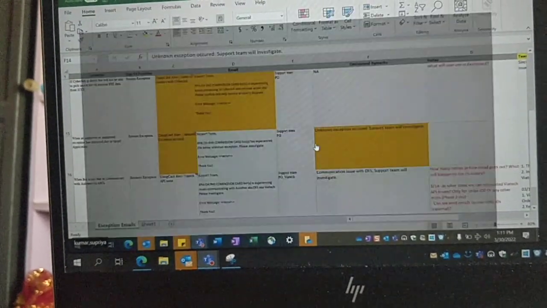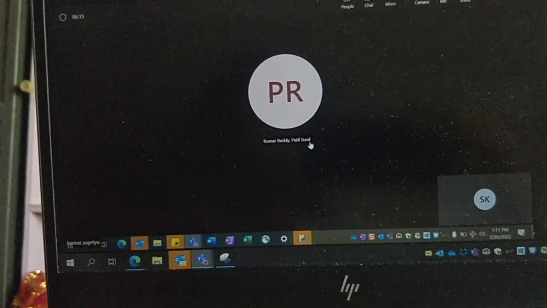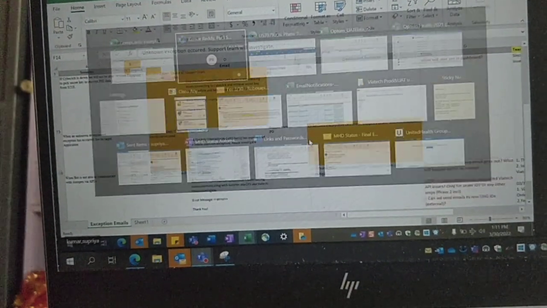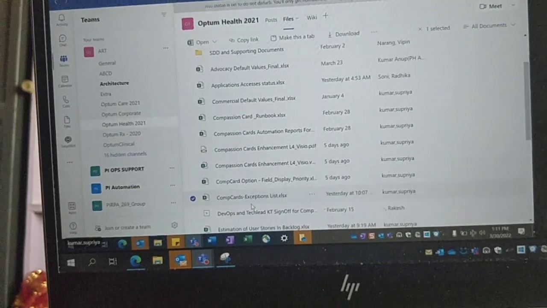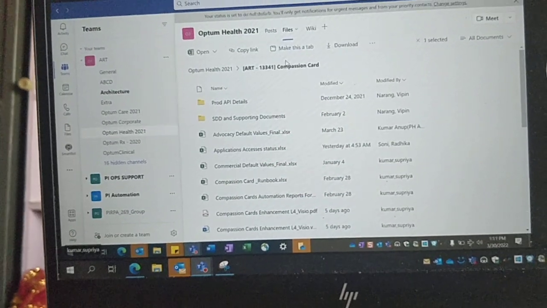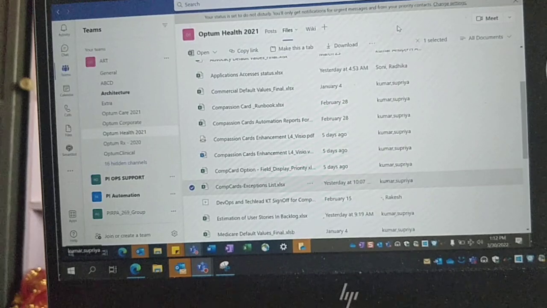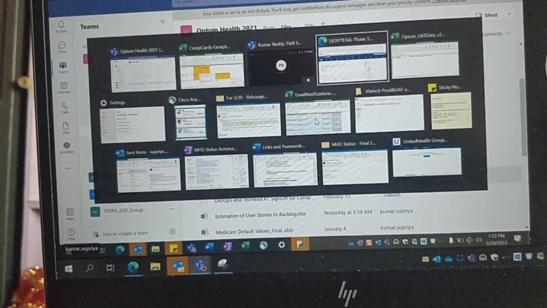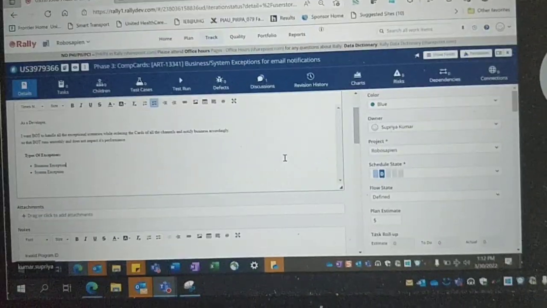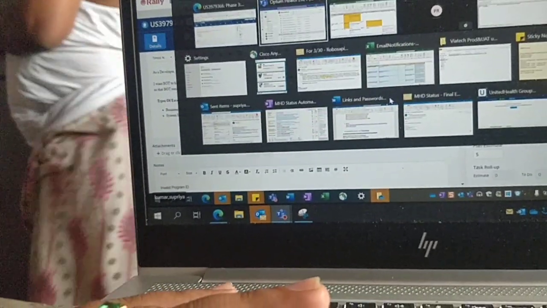Anything else that I can help you with? I will go through the documents, and if I get any doubts, I will ask you. Sure. This is the location. Come into Teams, Optum Health 2021, compassion card. I did not attach this sheet in the user story because we were working on this, and if there is any update, we'll update it there only, so that you will get to know. So you can pull it from Teams only.